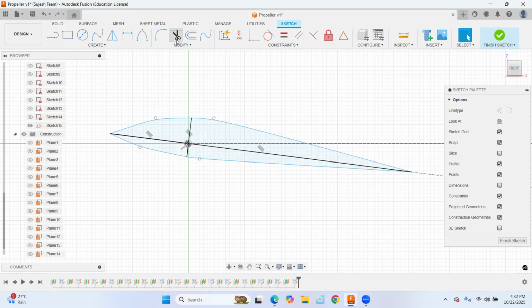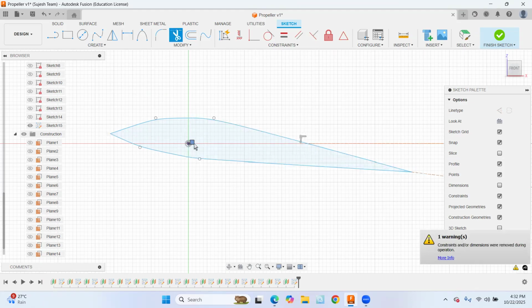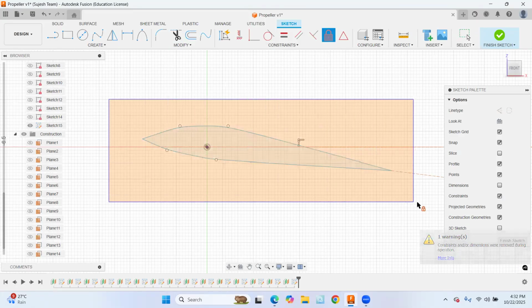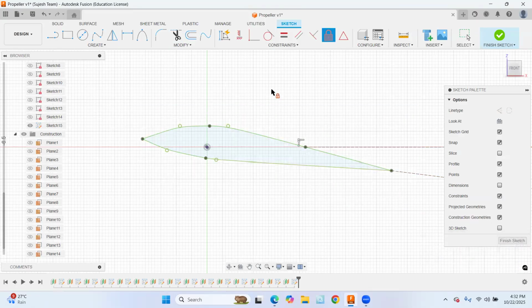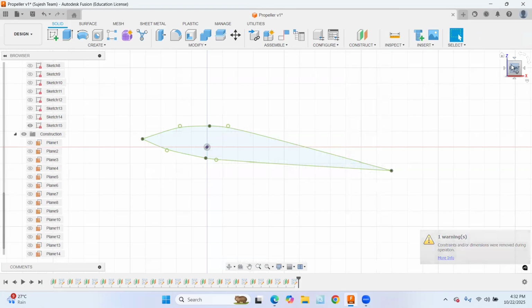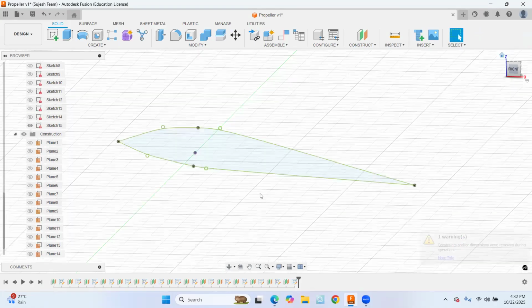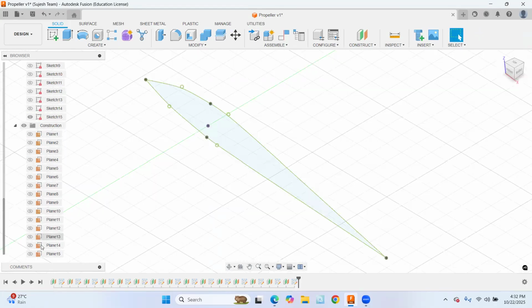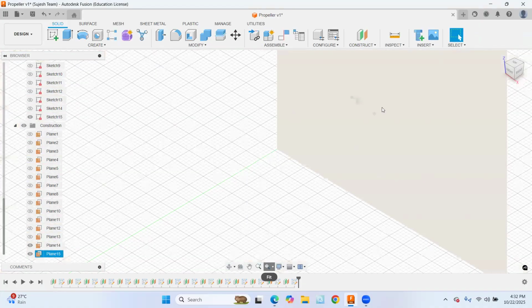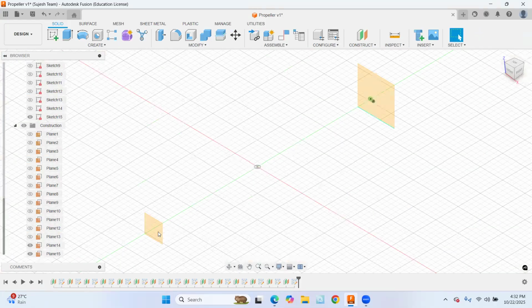Okay, next trim. Then fix it. So, done. Finish the sketch. You can switch on the plane earlier, whichever you are done with. So this is done. This sketch has to be projected on an offset plane.